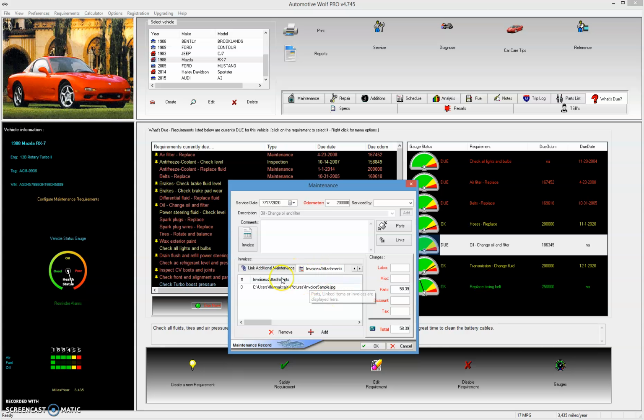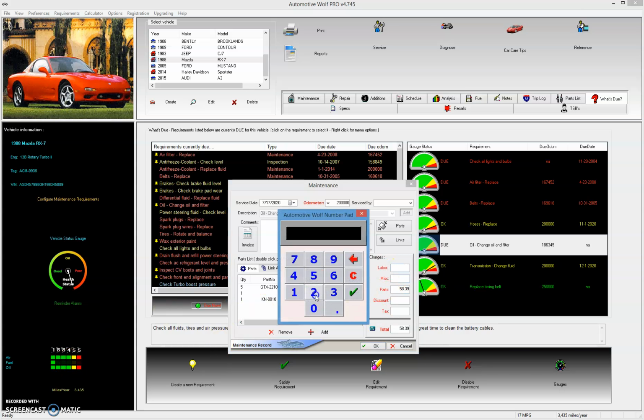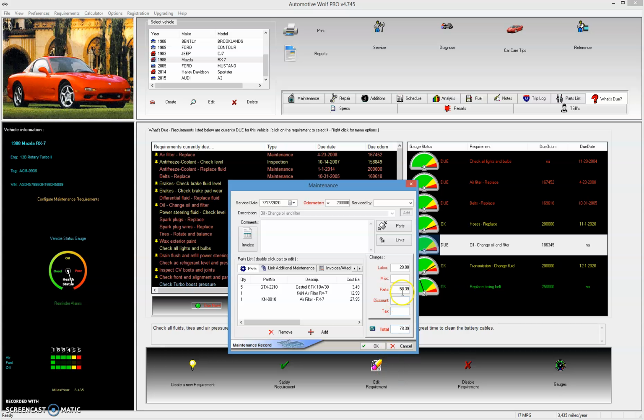So we have an invoice attached, we have linked additional maintenance, and we have a parts list. Everything's been added for this maintenance record. We're satisfying at least two requirements. And we'll go ahead and just add a labor charge because we had our next door neighbor do this for us, did it for $20. He's a good guy. Add that, and now we see everything's been updated for you in the total section. So $78.39 for this particular record. And when we click OK, this is going to be added automatically to your vehicle maintenance log.